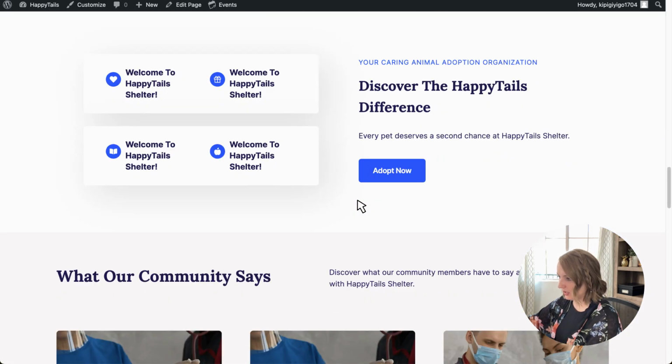And then down here, we also see welcome to Happy Tails Shelter. That is text I would never use or advise anyone use on a website. It's boring, it's blasé, it's not good. It doesn't help the user in any way, shape, or form. But it's okay that it just says welcome, because we would probably want to add our own bullet points here anyway. So again, a great starting point, even if it's not the perfect text right away.